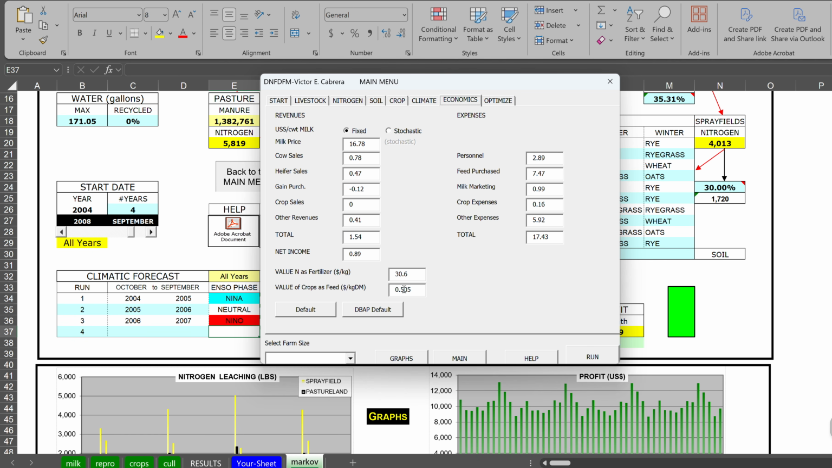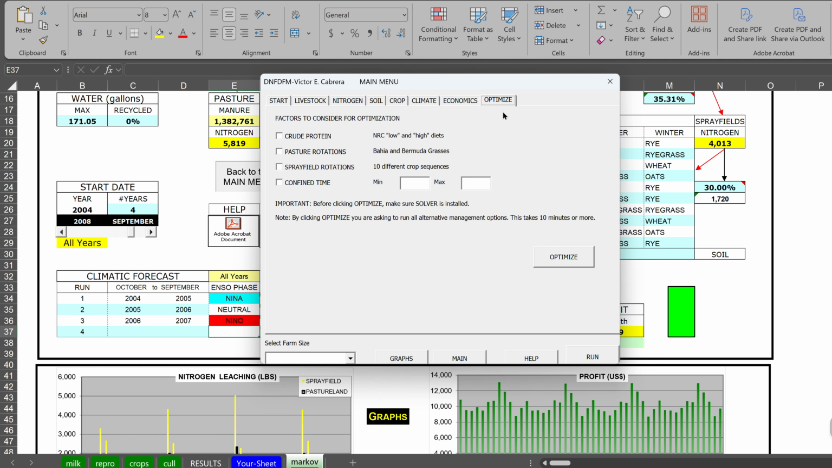Select the Optimize tab to run the Linear Programming Optimizer. Check which management factors the optimizer is allowed to vary: crude protein, pasture rotations, sprayfield rotations, and confined time. Set minimum and maximum bounds for confined time. Click Optimize to run all scenarios. The optimizer finds the combination of practices that minimizes nitrogen leaching while maintaining a minimum profit level, with separate results for each ENSO phase. Click the Run button at the bottom of the menu to start the simulation.